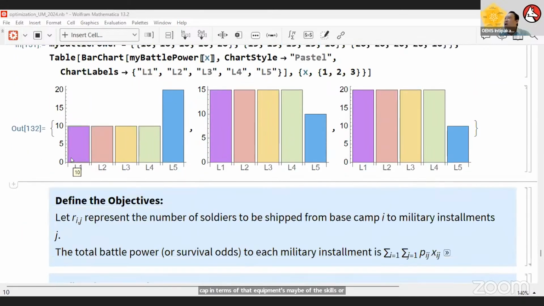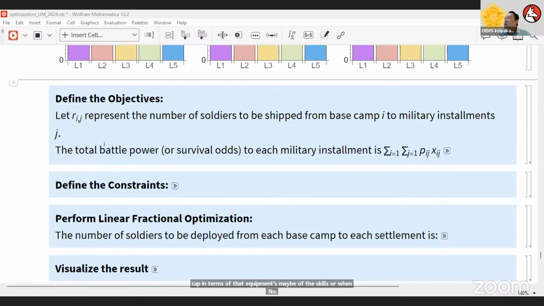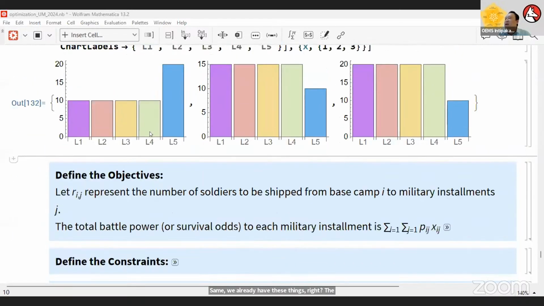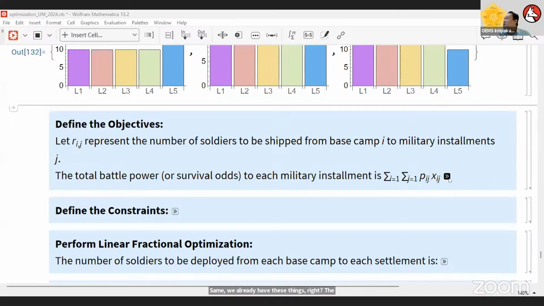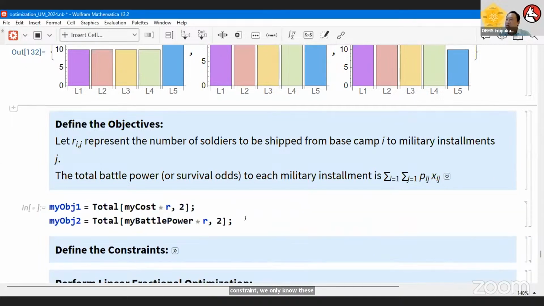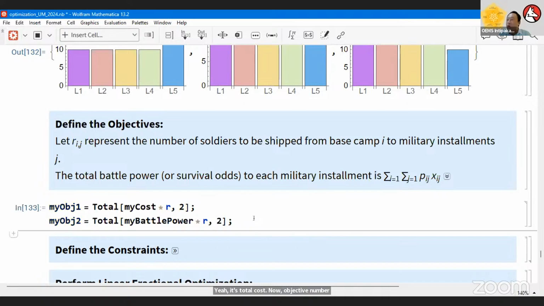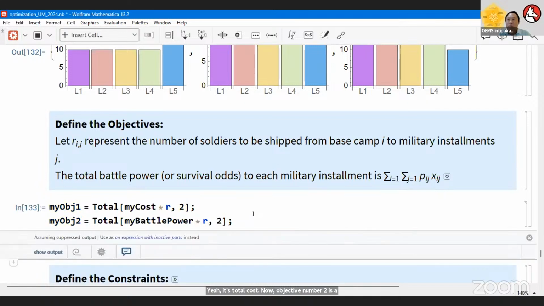Now, since we already have these things, the constraints, we already know these situations. Now we start defining our objective. Our objective, like I mentioned here, is a fractional objective. Maybe our objective number 1 is the total cost. Now, objective number 2 is the survival odds or the battle power. So we define objectives 1 and 2.